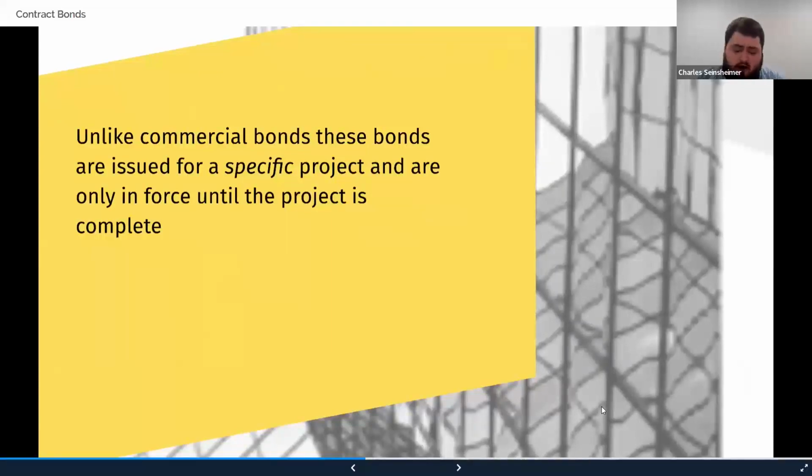So our agents generally have more experience with commercial bonds, and that would be needed for professional licenses or permits. These bonds guarantee a compliance or licensure regulation of statutes and are renewed annually. In this case, bid, payment and performance bonds are issued for a specific project and would only stay in force for the life of the project.